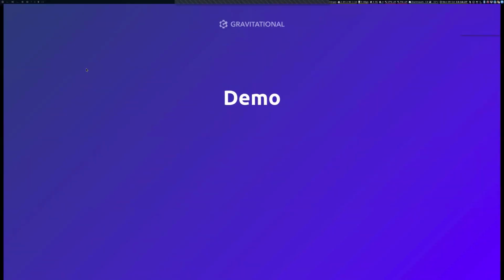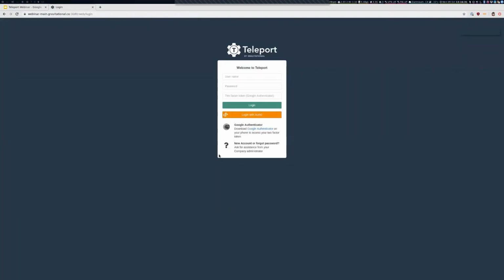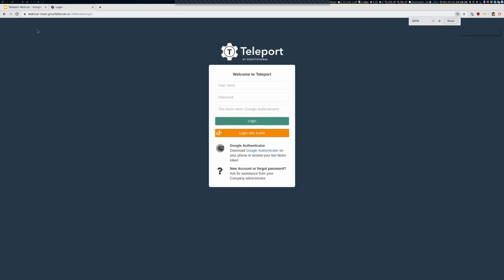So that is the wrong window. Okay, so here is a Teleport cluster that I set up for the purposes of this demo. It's called Webinar Main here. And this is the main login screen of Teleport.